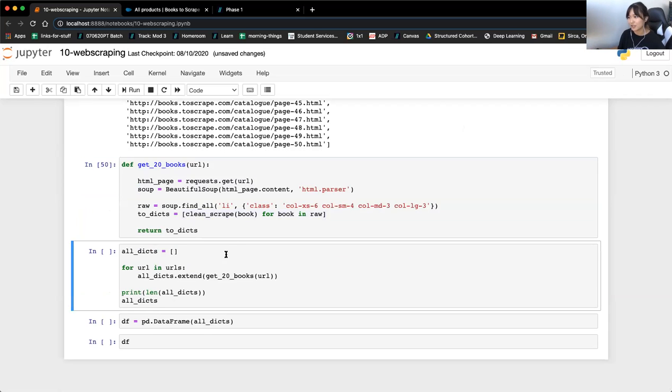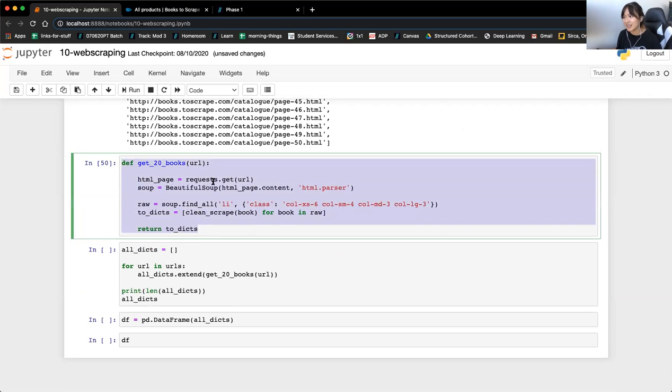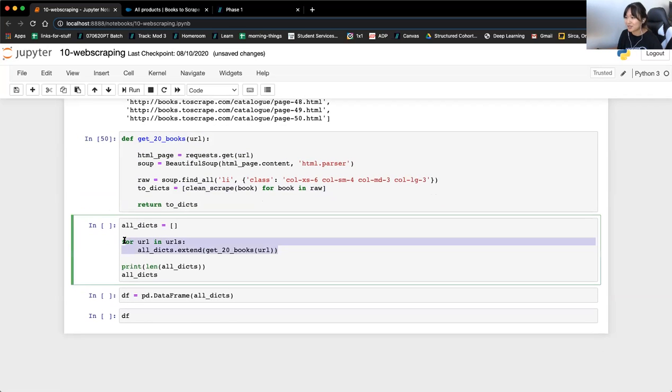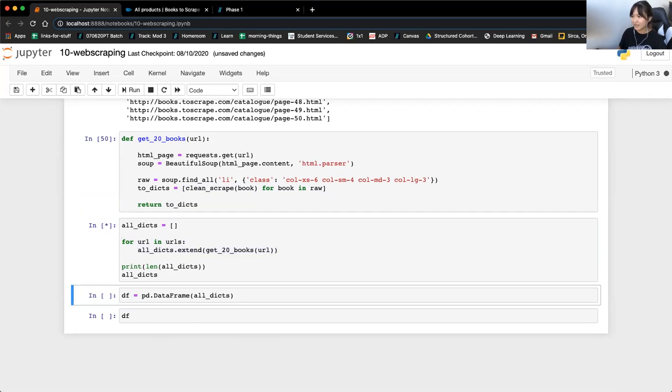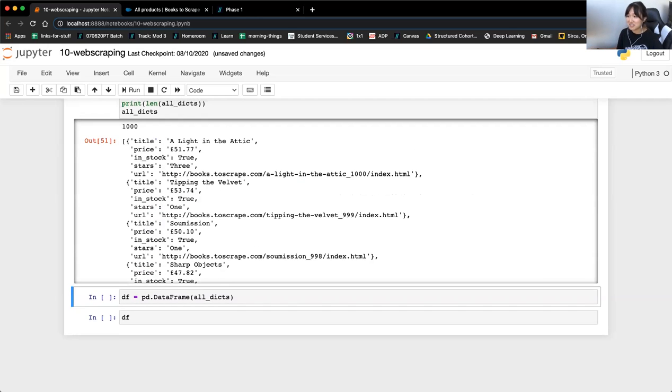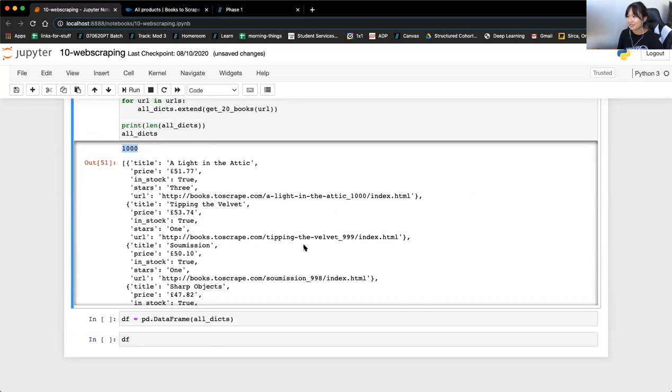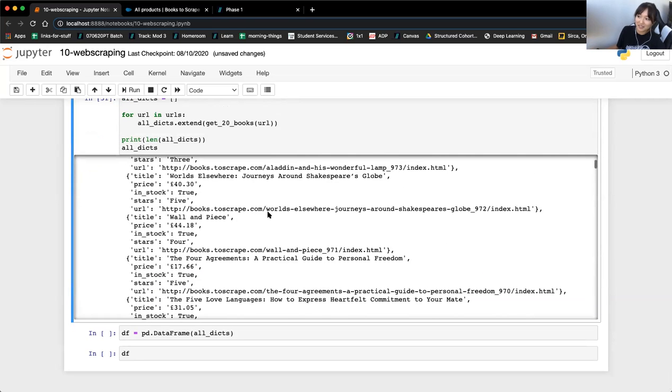So let's just define this really quickly. Once I have this, and this function literally just gets me the cleaned versions of 20 books, what I'm doing here is I'm going to do that for every single URL. And I'm just extending this empty list with 20 dictionaries each time. Going to run this. Might take a little while because it's literally pinging 50 pages of information, parsing through all of that, pulling out the specific bits and pieces that we need. And here you can see, just like that, I have 1,000 books. And they're all in a nice dictionary format.